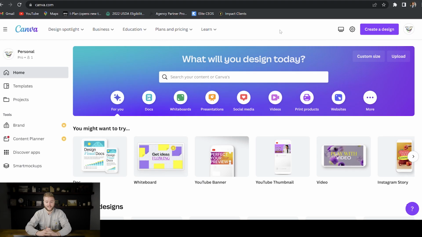So this is what the Canva dashboard looks like. For any of you wondering, Canva is absolutely free. There is a paid version. It's called Canva Pro. It's like $7 or $8 a month, something like that. I'm not an affiliate of Canva, by the way, but I do highly recommend their Pro plan. It's like $7 a month, and there's just so many more templates and elements and different features that you get with that paid plan.